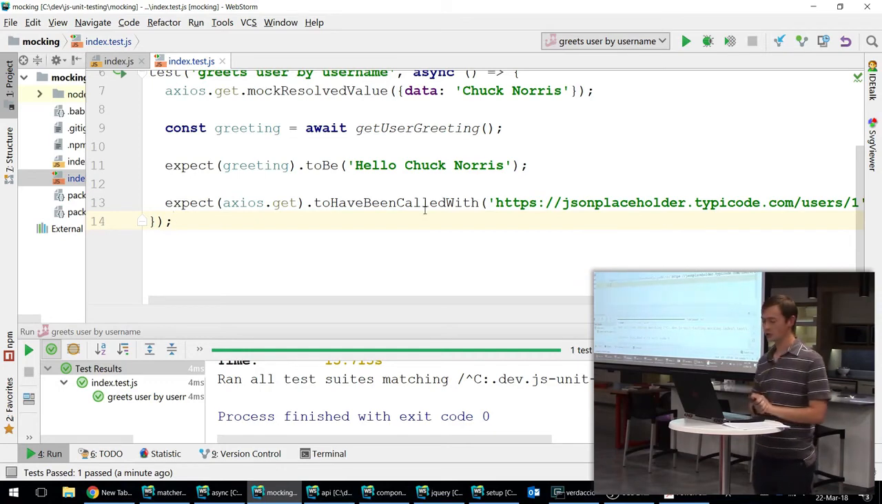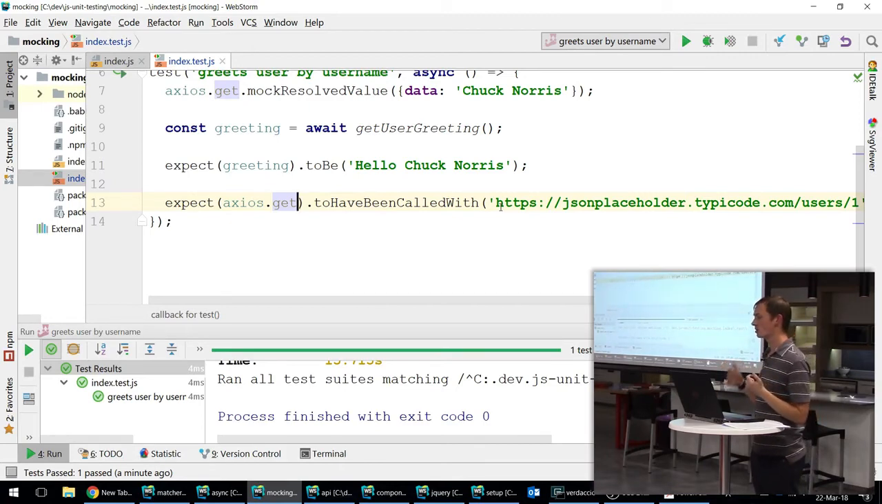But here what we can do is we can say that we expect axios.get, which is the function, to have been called with, and then give it parameters. So here what we're doing is we're asserting that our mock was actually called with certain parameters. Now that's really powerful if you have functions that you need to test that don't actually return values to you. Like think of saving something to a file. You're calling the save method, but it's not really returning anything valuable to you. But you still want to check that the internals of that function are doing what they're supposed to do.